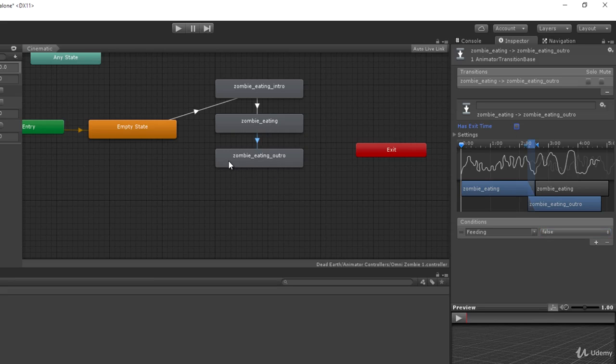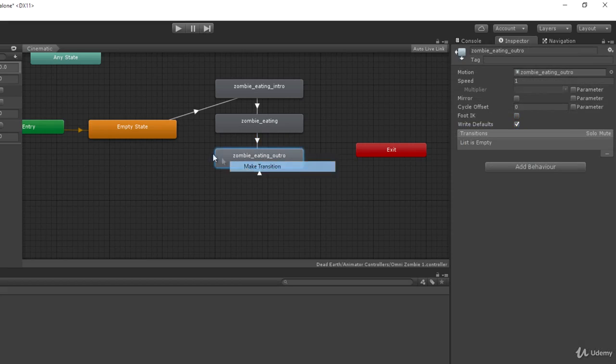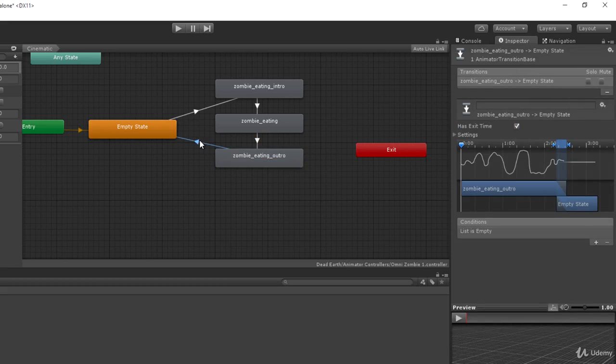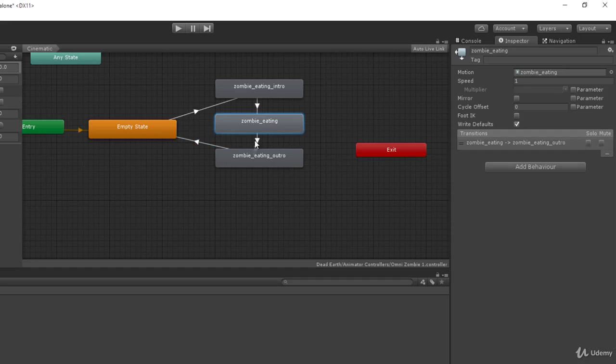Finally, we want to create a transition from our zombie eating outro back to our empty state. So once again, the base layer can take over posing of our character, and this transition is going to be very simple. It's simply going to be has exit time. In other words, once we have a full belly and we transition into our outro animation, we just want that to play and then unconditionally go back to our empty state to let the base layer take over.